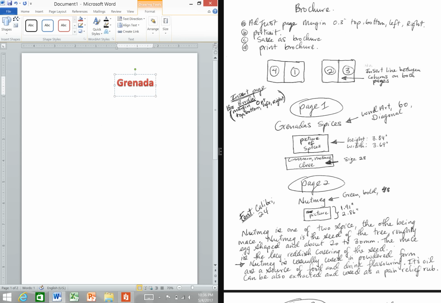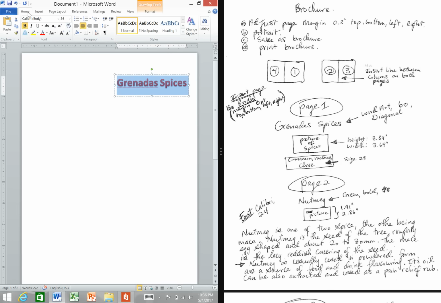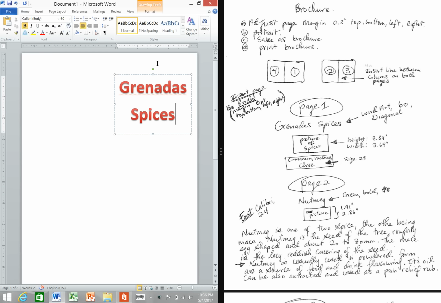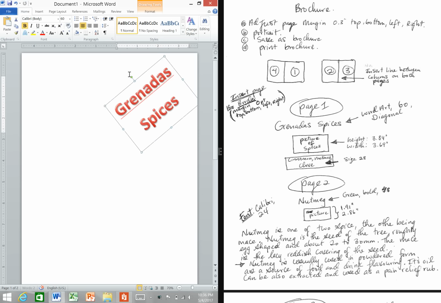Grenada's spices, size 60, diagonal. So our word art, we rotate our word art diagonally. Rotate diagonally.